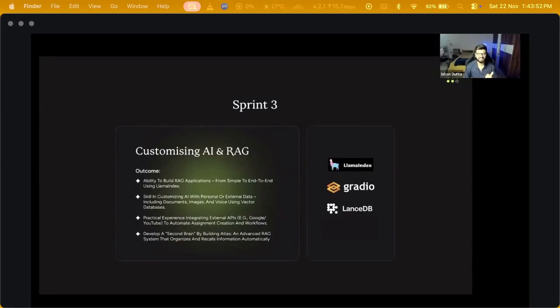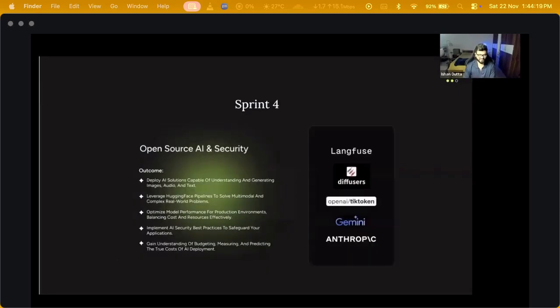Sprint number 3 is customizing AI and RAG, where we cover Llama Index, Gradio, and LanceDB. Llama Index is a Python framework for creating RAG applications. LanceDB is a Python framework used for vector databases. So in this case, we will be teaching you how to build your own atlas, what the different types of RAG applications are, what the fundamentals are, and we go very advanced into it, and we have you build your own atlas. Sprint number 4 is open source AI and security.